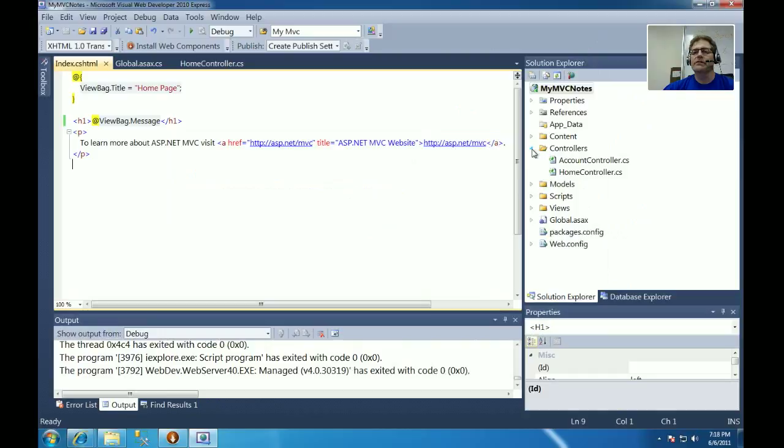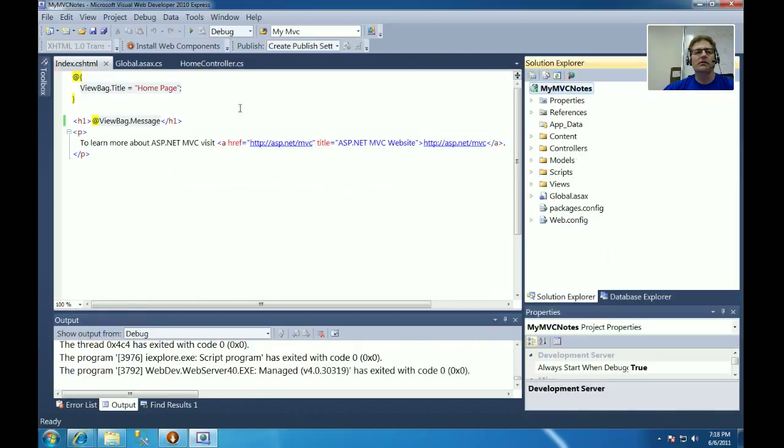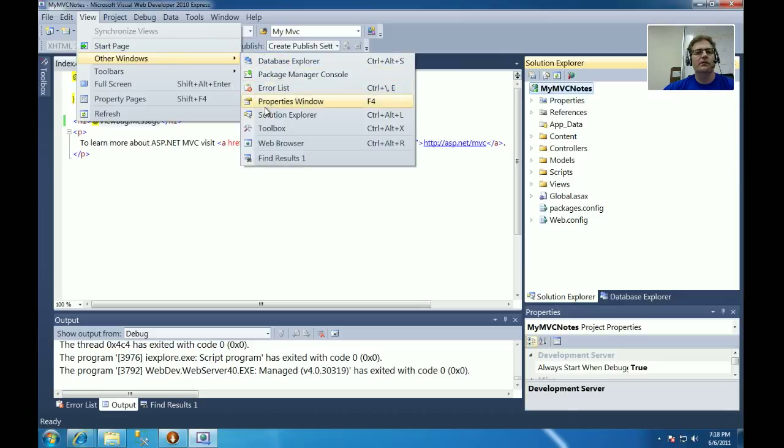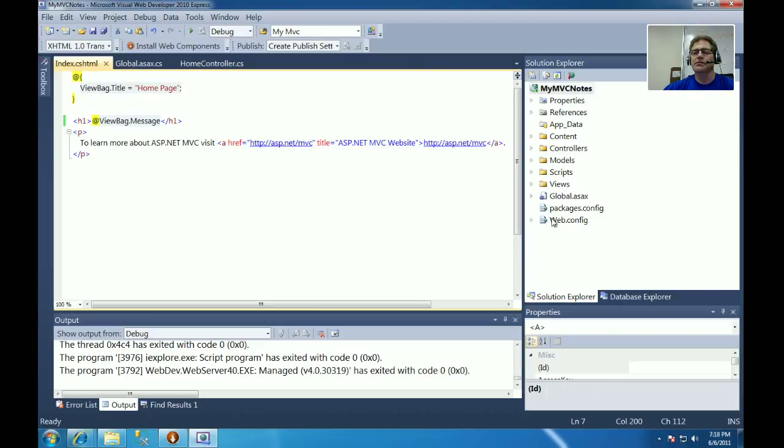Now, what you'll see over here in the Solution Explorer, and how you get to that if it's not up, is you go View, Other Windows, Solution Explorer. What you see in the Solution Explorer is a bunch of folders and different colors and that sort of thing. So what we'll do is we'll go through these real quick.